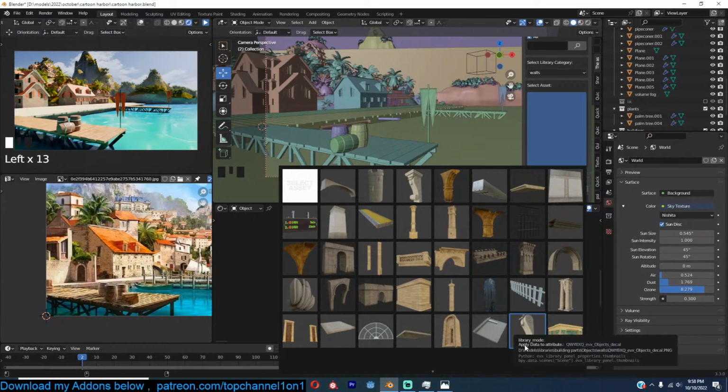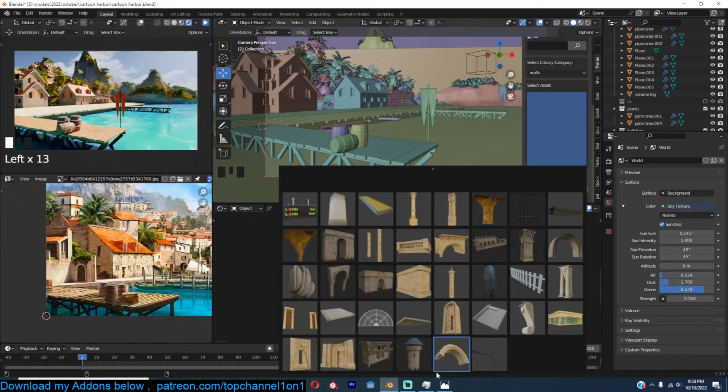I'm trying to add some interesting characteristics to this city.